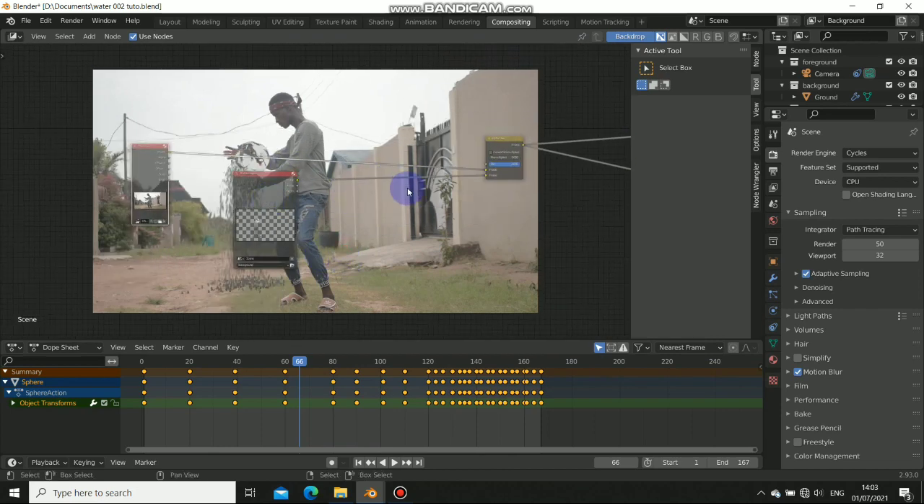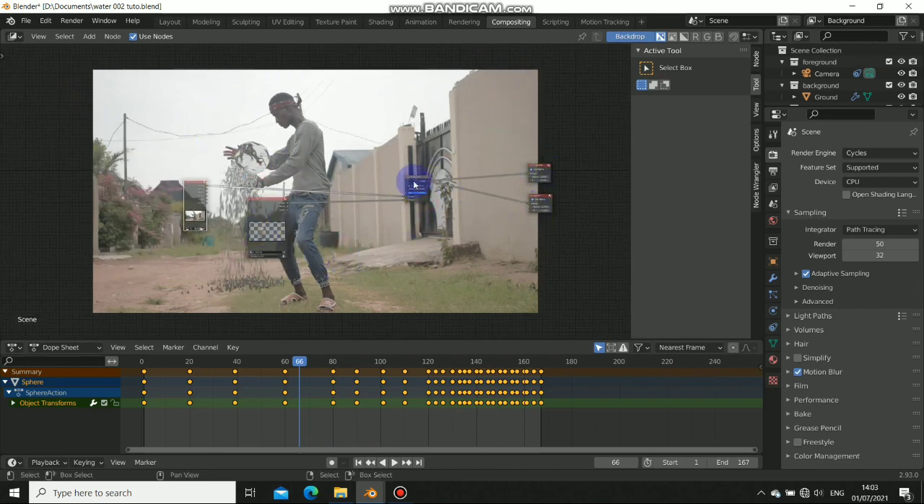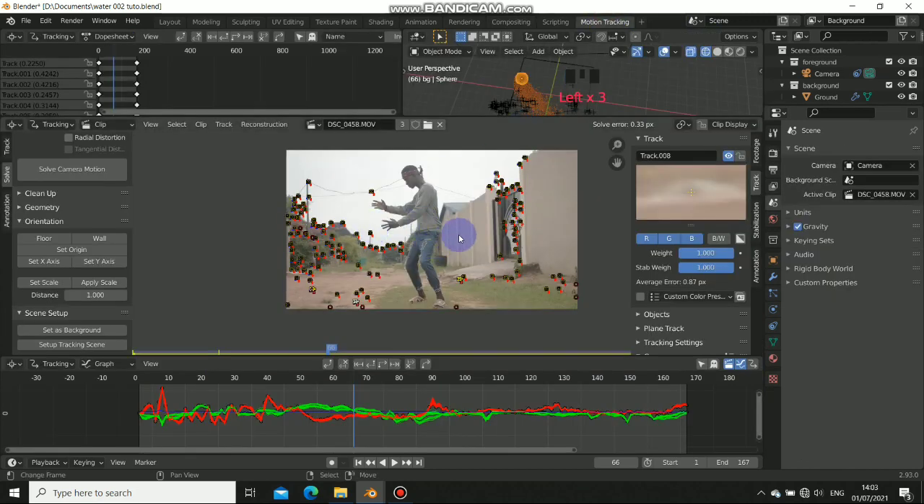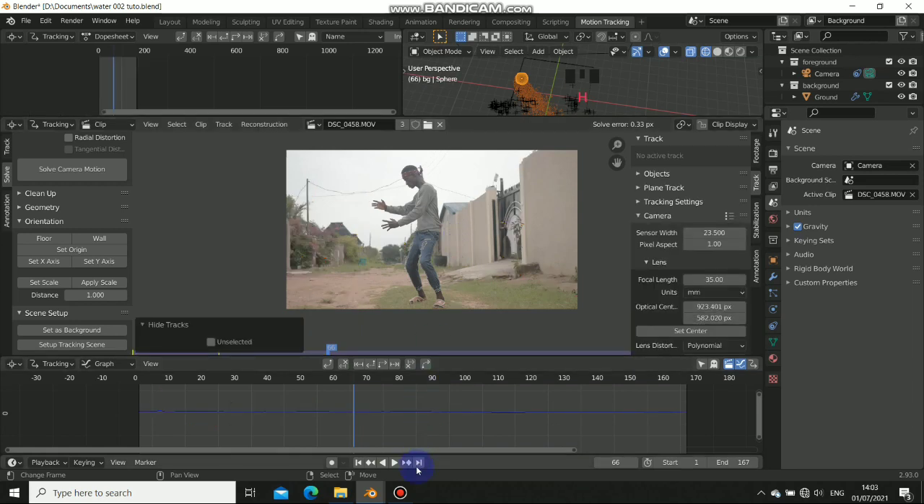You can see that we have everything set back instead of having that big giant node setup. So you can see that we are having some kind of water falling from the hand. You can fix that by doing some masking. So let me go to the motion tracking. First of all, I want to hide them. Press A to select everything, then H to hide them.